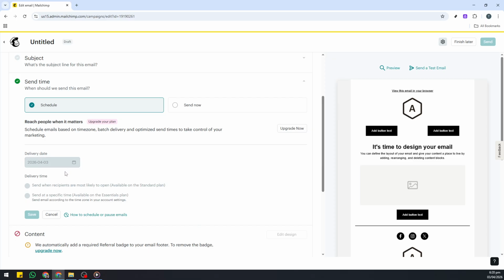After choosing the date, move to the delivery time. Select the time of day you want your audience to receive the campaign. Think about when your subscribers are likely to be available and receptive. Your account's time zone setting determines the clock used here, so choose the time with that in mind.